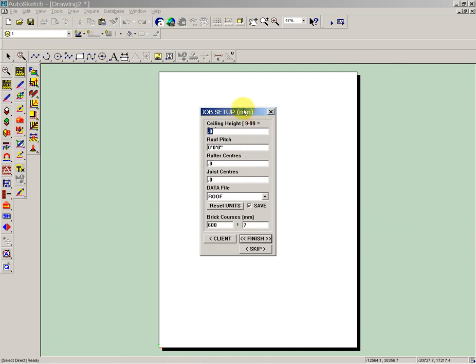In the job info at the top it tells us we're in millimeters, so ceiling height 2400, roof pitch 30 degrees. I can just use the tab. Rafter centers 900, tab, joist centers 600, data file roof, and there's a tick in the save here. This will reset the units to the requirements under roof, and this is a file called roof_set.txt. You can change it yourself, but this one will change everything to meters.